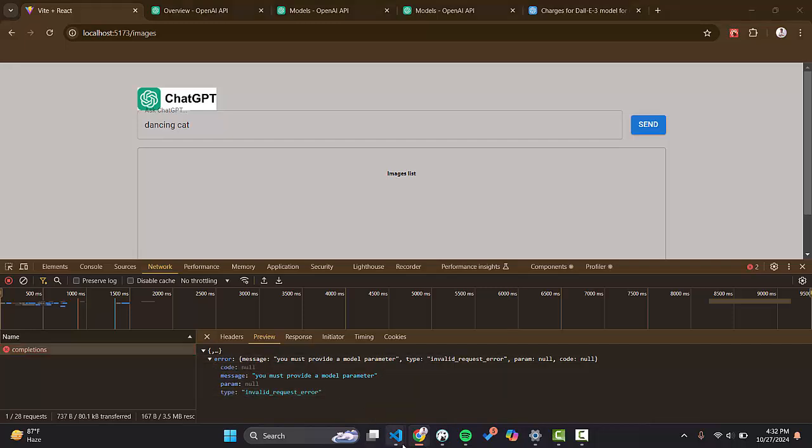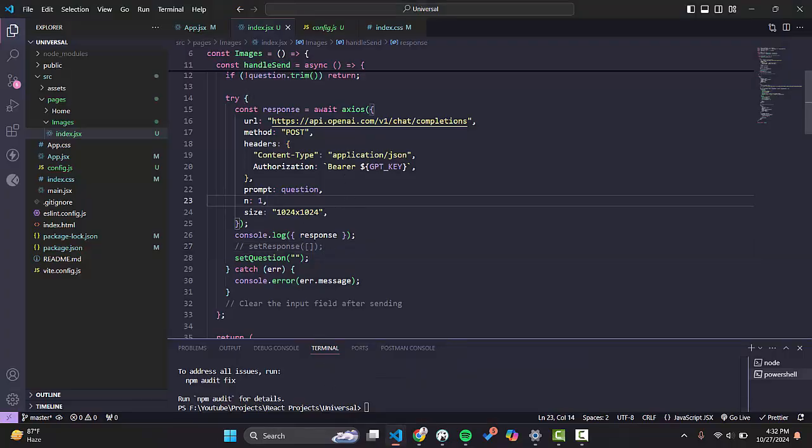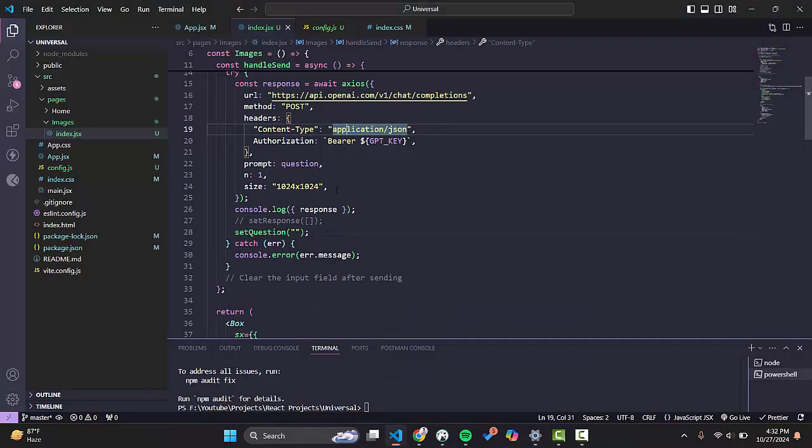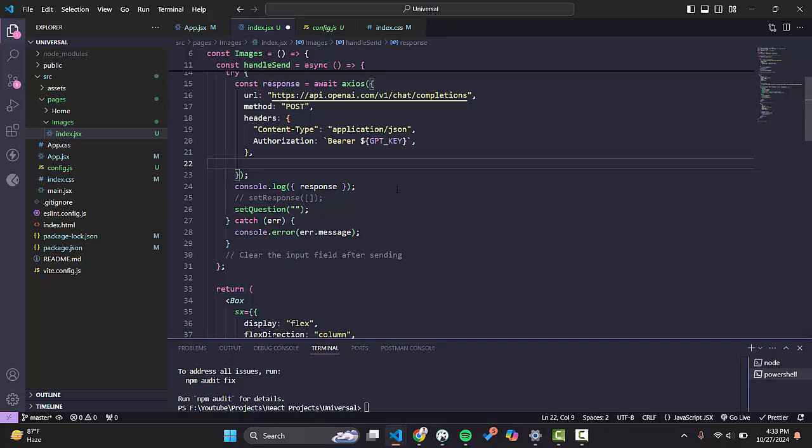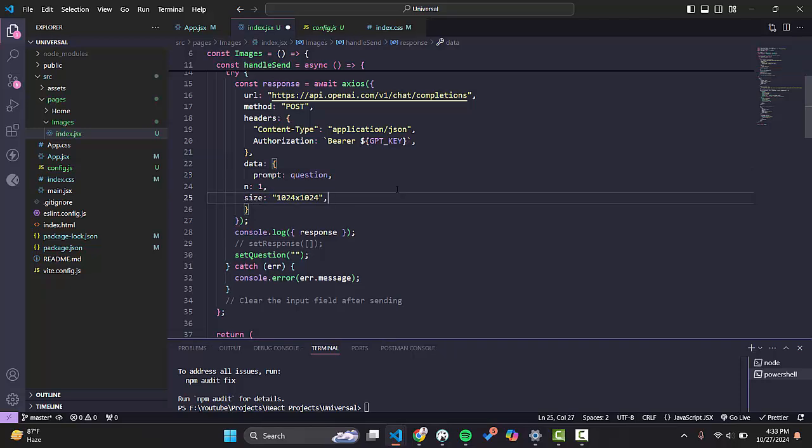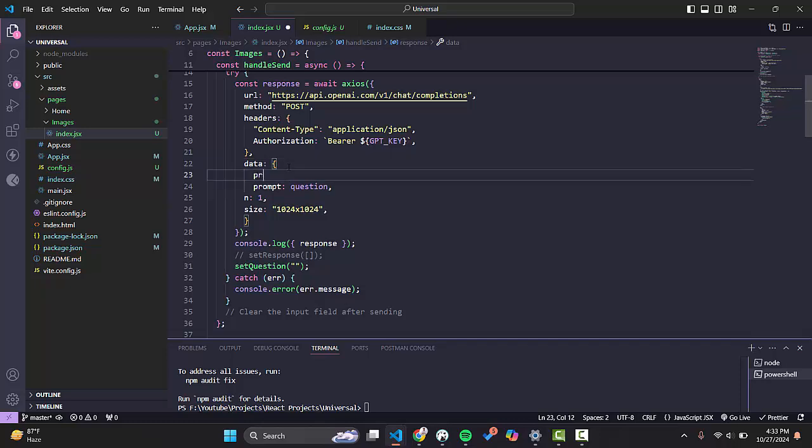Again, one more thing we have skipped, the model name. Oh, I have made a mistake. We have to send the data and we have to send everything here, not outside. Okay, we have prompt, question, and the model will be DALL-E 3. I hope it works now.